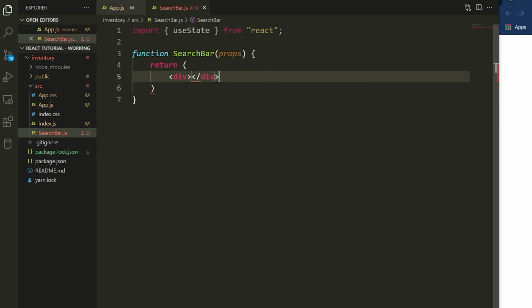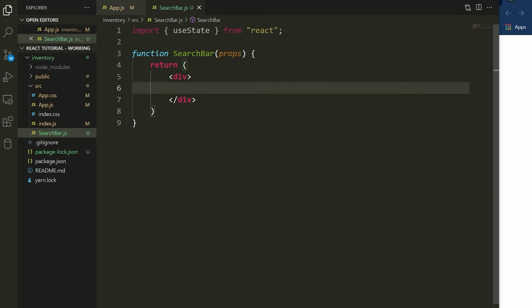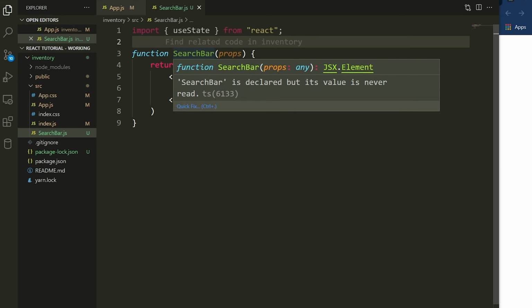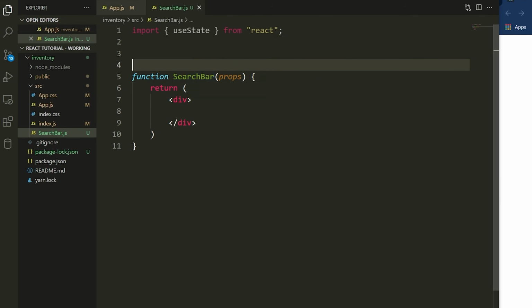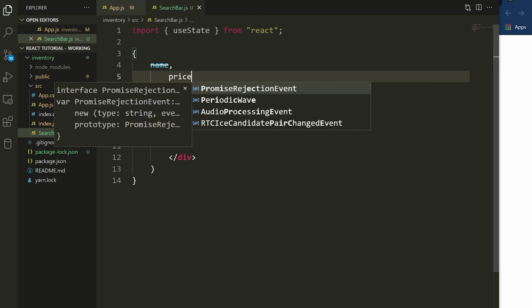So for the search bar, what I want to have is a few different fields. I want one field to look for, say, the name of a product, maybe one for the maximum price of a product. And there's a few other things we could do as well. I'm just trying to think what we want to store for our items in inventory. This is again going to be just a simple example.